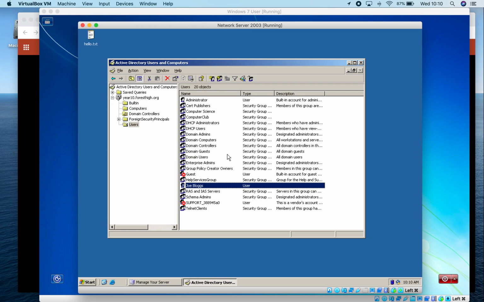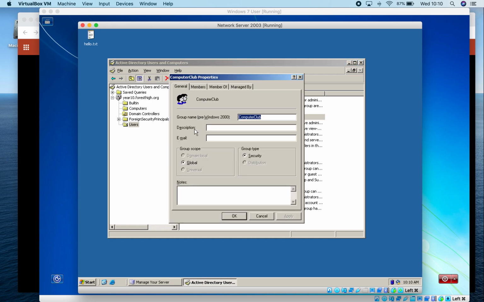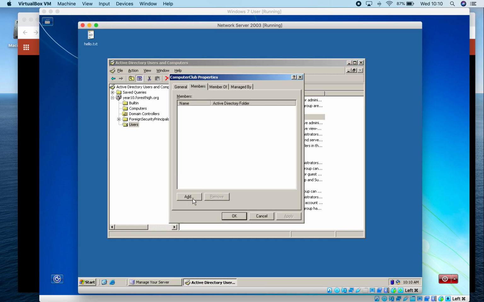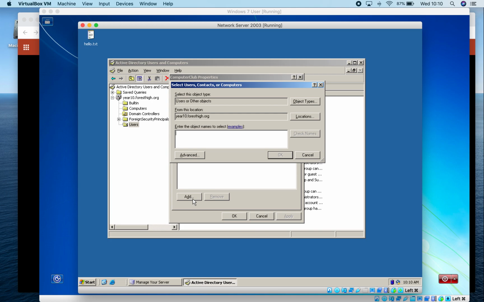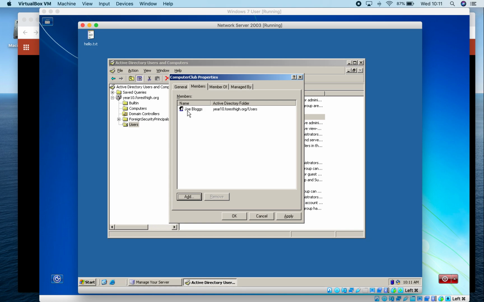Now in my group, where is my group? Computer Club, there we go. I could say, let's add some members and let's add JBlogs. There we go, JBlogs. I've added the name to the group. When I click OK, I've now got JBlogs belonging to that group. And I can set policies to this group. So these are the only people who could play games on the internet. So I could unfilter just for this group. And I can have many different groups.